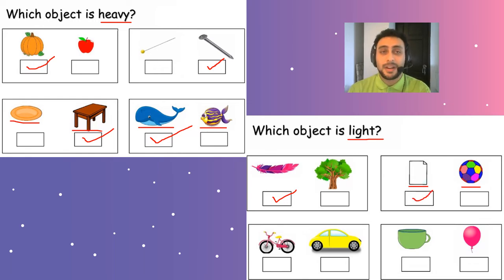So paper is light. Next is a bicycle and a car. Easy. You cannot pick up a car, but you can pick up a bicycle. So a bicycle is light. Now this one, a mug or a balloon. Which one is light? This one, I leave it to you. You should think which one is light and which one is heavy.